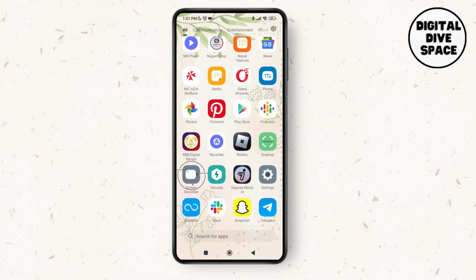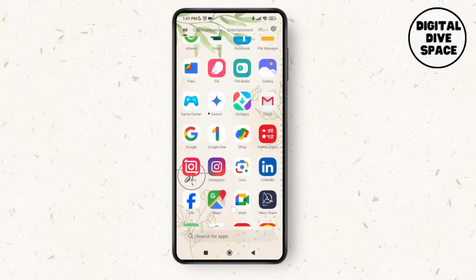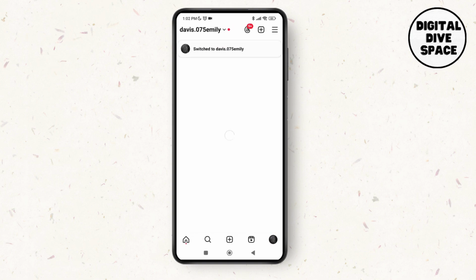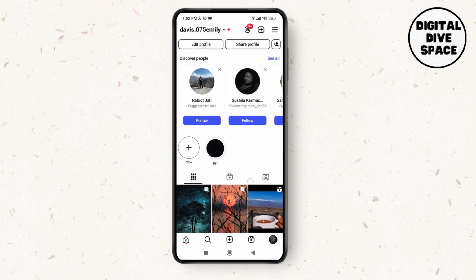First of all, make sure you have a stable Wi-Fi connection on your device. After that, launch the Instagram application and make sure you're logged into your account. As you're logged in, tap on your profile at the bottom right corner of the screen. Now here you can see all of your posts.